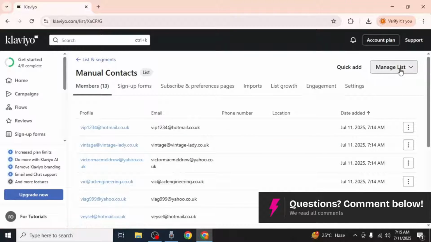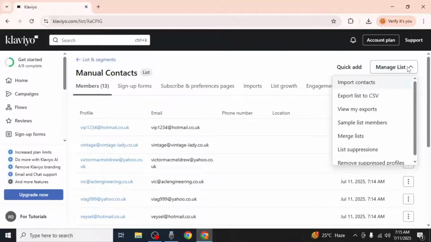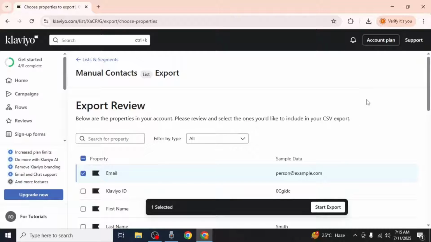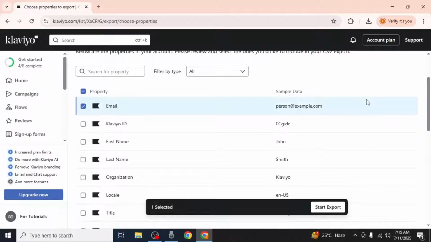Now, move to the upper right-hand side of the screen and click on the Manage List option. From the drop-down, select Export List to CSV. A window will appear, allowing you to choose which data you want to include in your export.